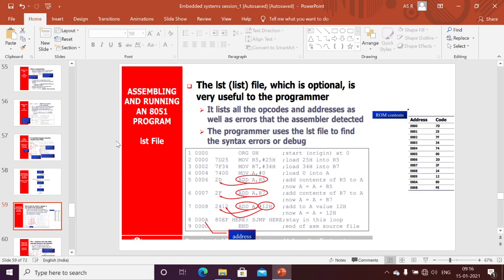Here, the list file. The list file, which is optional, is very useful to the programmer. It lists all the opcodes and addresses as well as the errors that the assembler detected. For example, if I write an incorrect instruction at line 5, in the list file it will show that you have an error at line number 5. The main use of the list file is to show the errors, and it is also helpful in debugging.